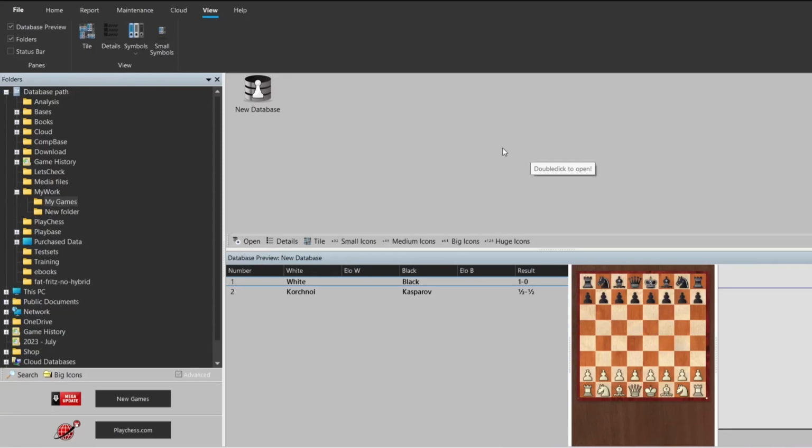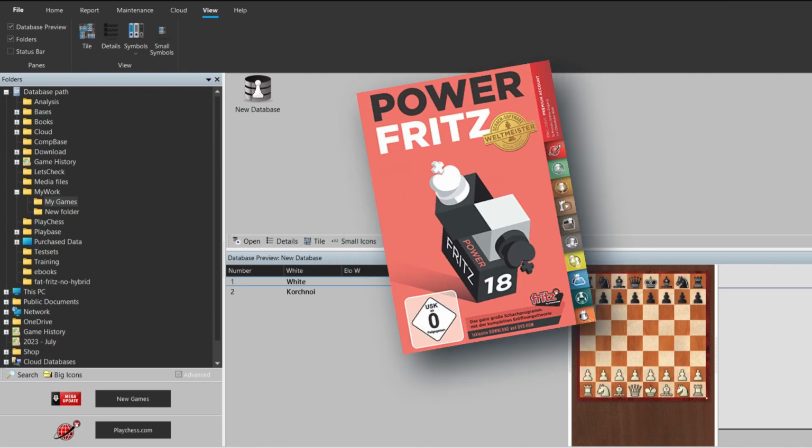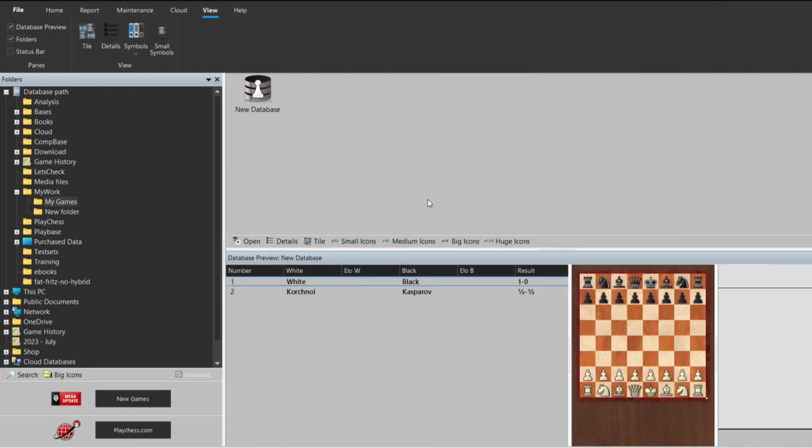So today we're going to learn how to install new engines inside of ChessBase. Here we are in ChessBase 17, and we only have two engines installed, let's say Fritz 18 or Powerfritz 18 or what have you. And you've decided, you know what, I want to install Stockfish.